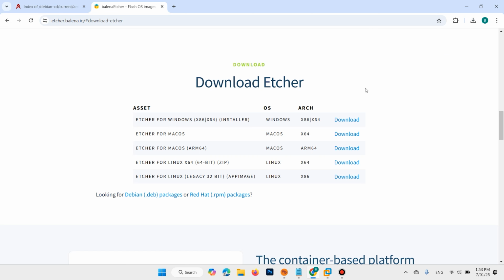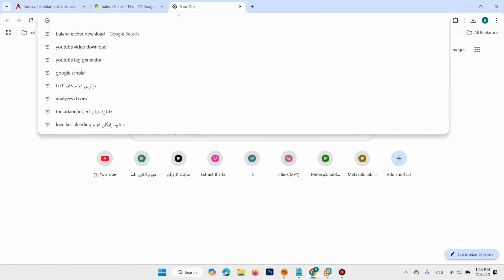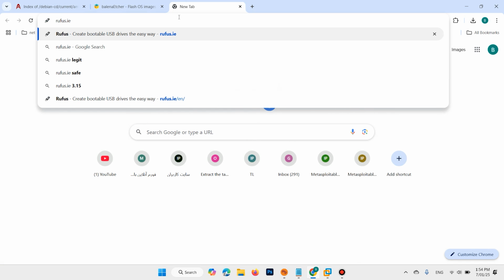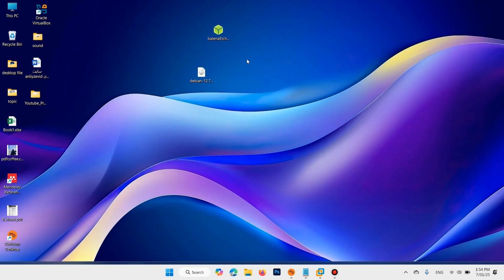If you don't like to use Etcher, you can use Rufus. Download Rufus, any of them you want. Now here I have Balena Etcher and Debian 12. Now you need one USB of 8 gig or above plugged in.